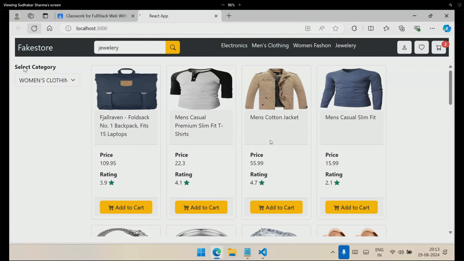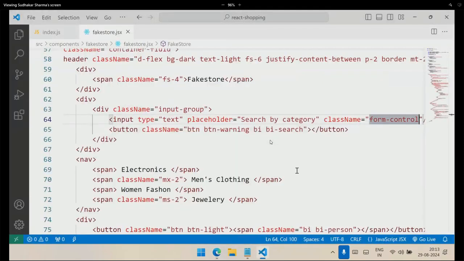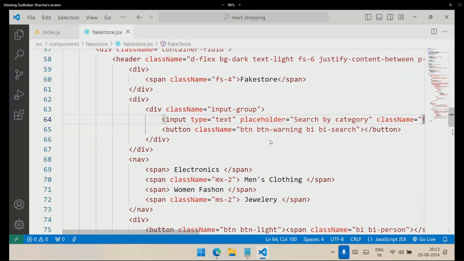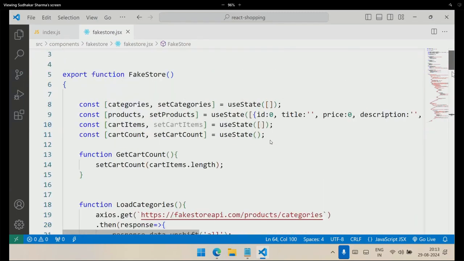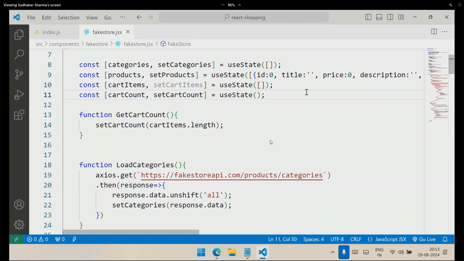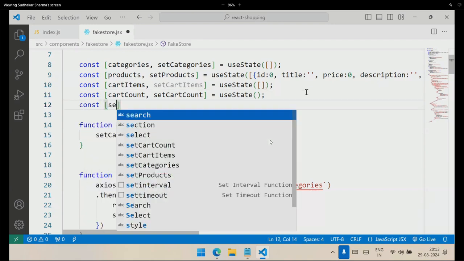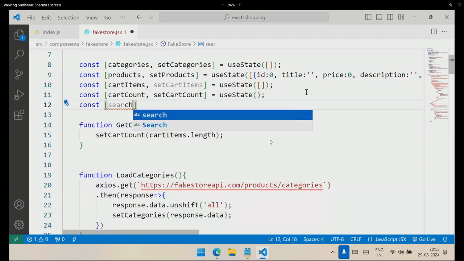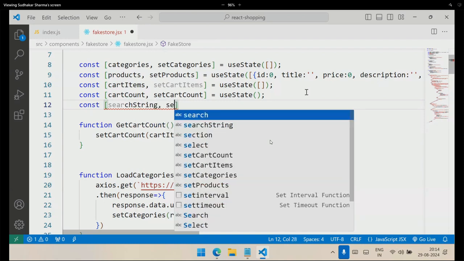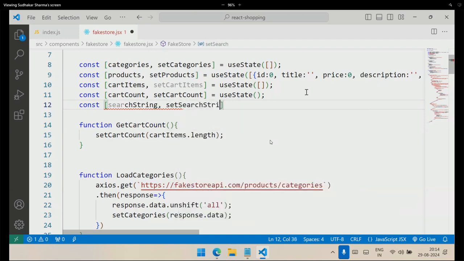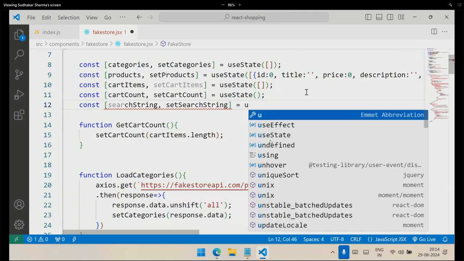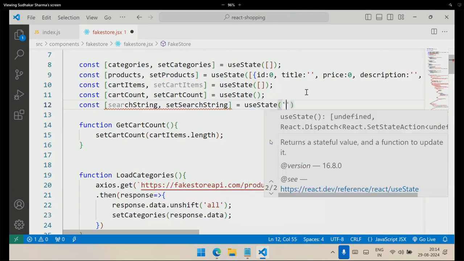First, I'll give you a small help here. Some tips I will give you. Based on that, you try to implement. How to collect the category name from the search box. First, what we have to do is get the category name. That means we have to say const [searchString, setSearchString] = useState with an empty string.